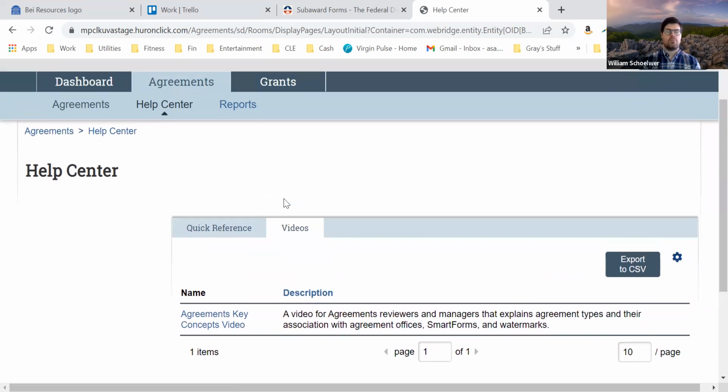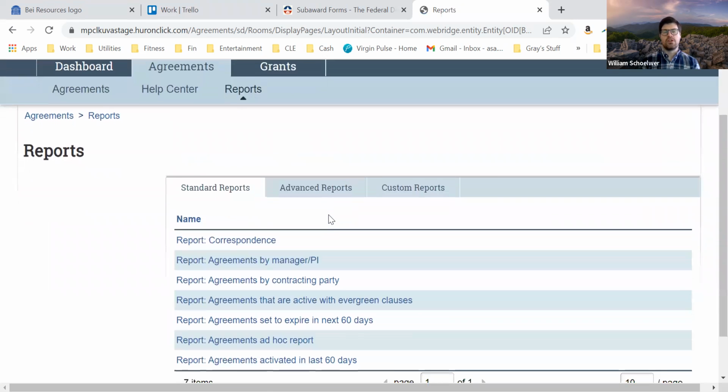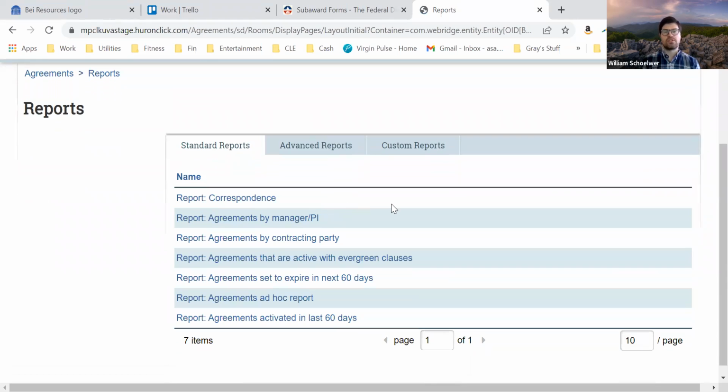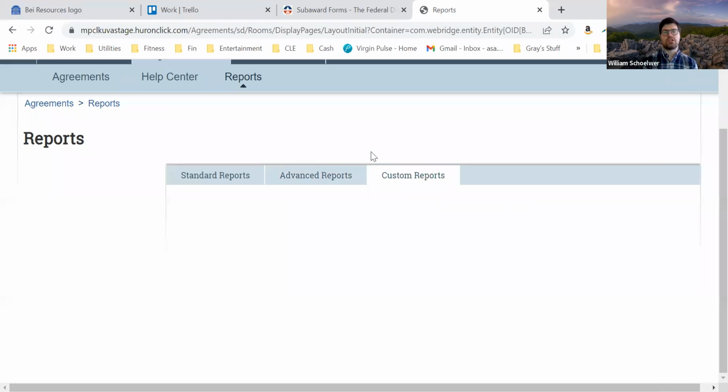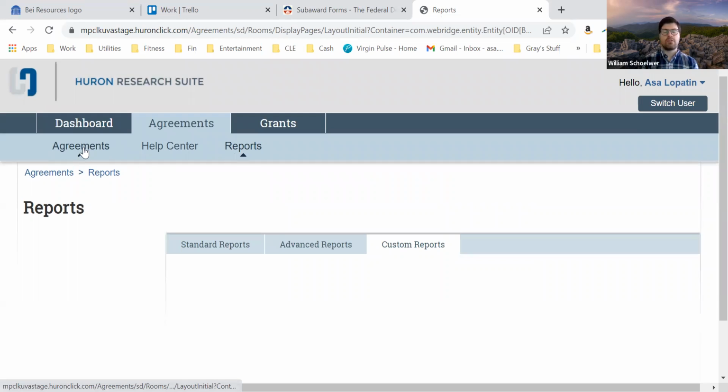The other piece above is reports. We won't go into that in great detail, but there are pre-canned standard reports, some advanced reports that function somewhat like a pivot table, as well as some custom reports that will get generated. One of the common themes throughout Huron is there's a lot more data pulled, and thus there's a lot more potential for reporting. So there are a lot of powerful tools on that front, but we're going to focus mostly today on navigating throughout the agreements module itself.